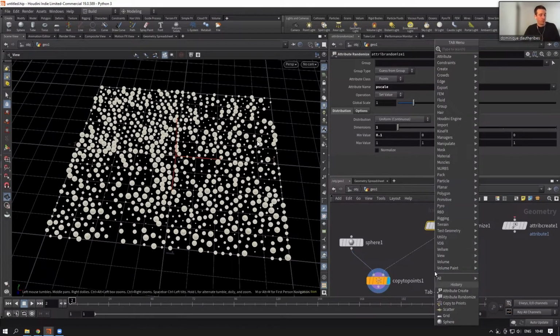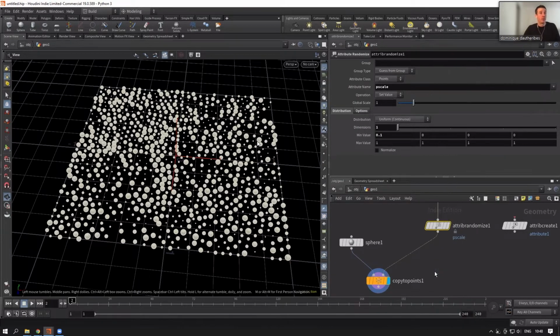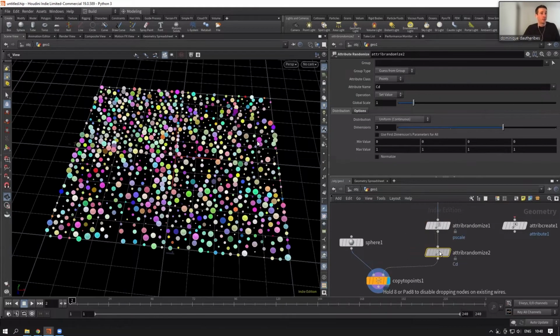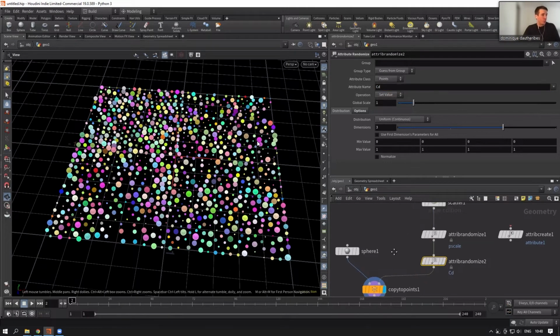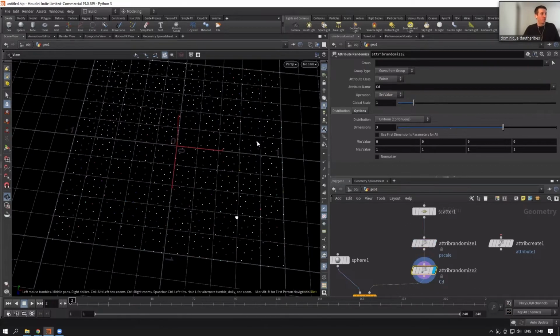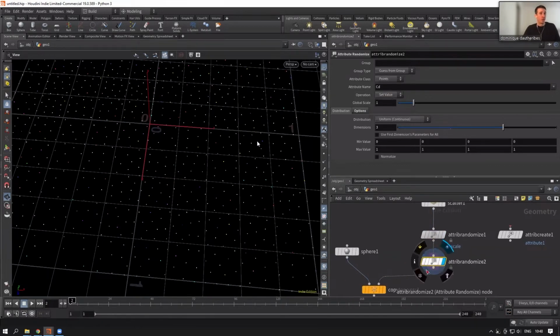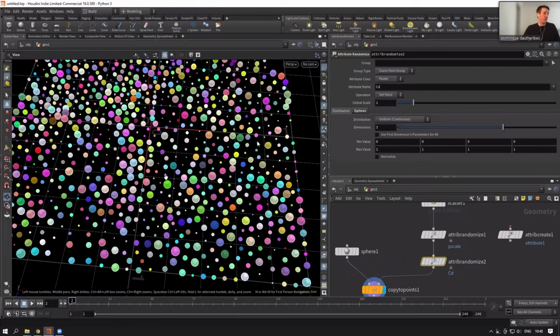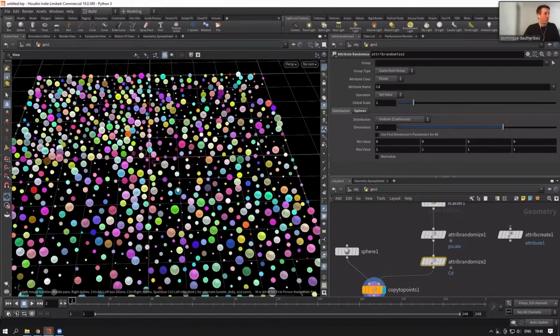If we drop another attribute randomize under that, and we don't touch anything on it, it's by default always on the color. There again, it copies over in our stream of points here. It copies the color attribute over to the sphere, and we just end up with random colored, random sized spheres.